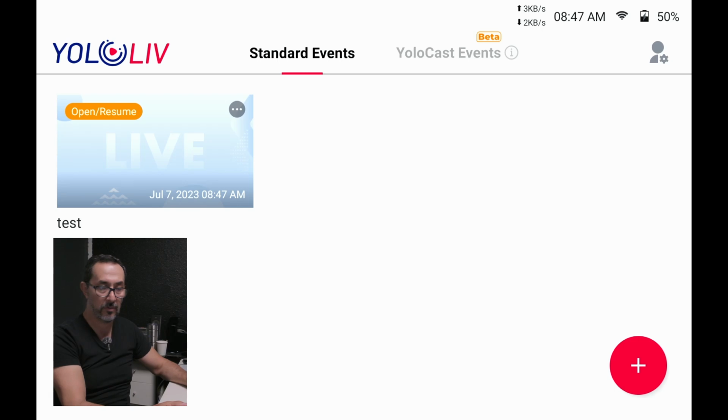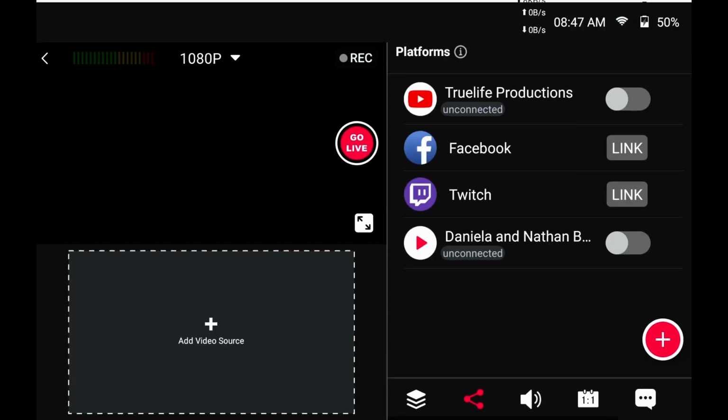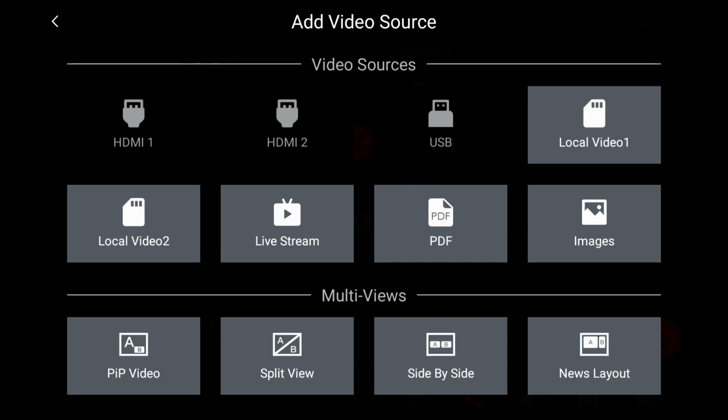I don't have to add any description or anything. If I open it up, there I am, and right now I do not have a camera source. I should plug in something, but I can add a source from the different sources. Now let's see what the Yolobox sources are going to be. If you want to add a video source, you have your HDMI 1, HDMI 2, and you even have a USB port for a webcam and so on.